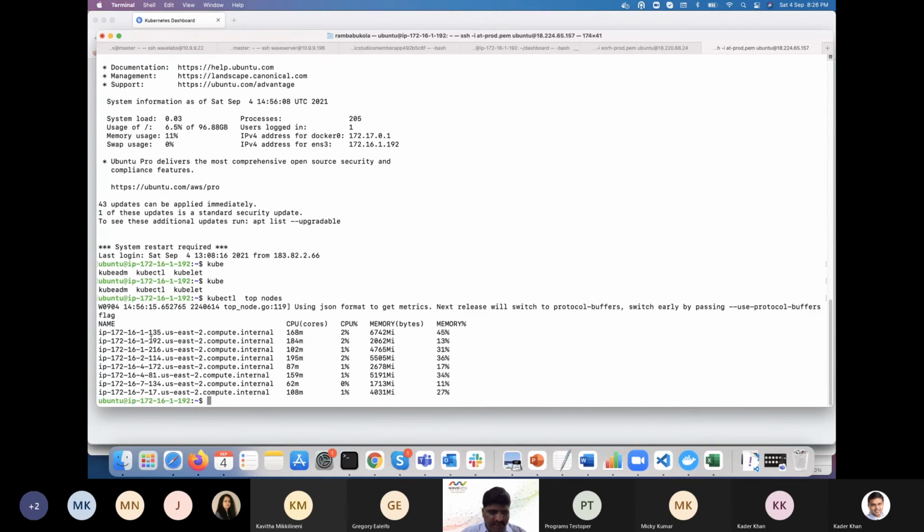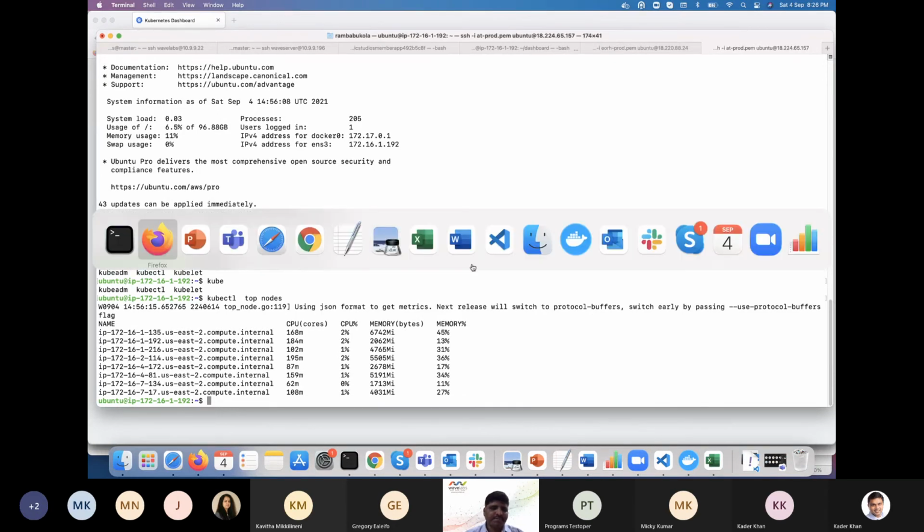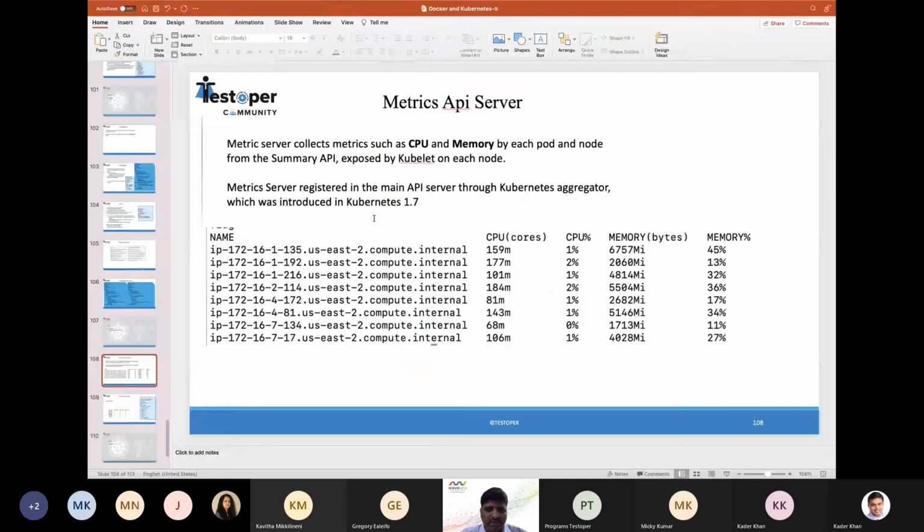Yeah, here it is. So it will run on each and every worker node, and it will list out everything: what is CPU utilization, what is the memory utilization, how much it is, and it will summarize and send it to the API server through kubelet. This API server is very much useful and required for configuring pod auto scaling. Based on this only, the API server will trigger new pods based on our utilization.